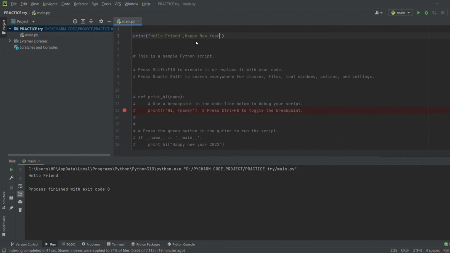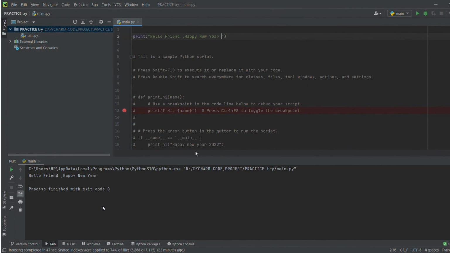And you can also write here happy new year, and run here, and see here happy new year. It prints happy new year 2022. It will also show.